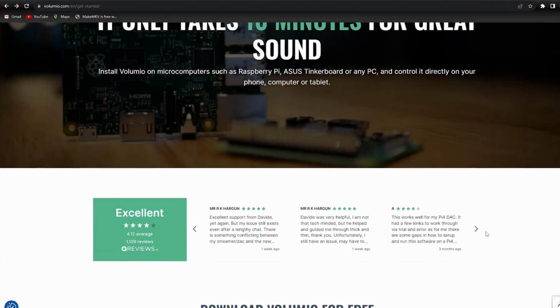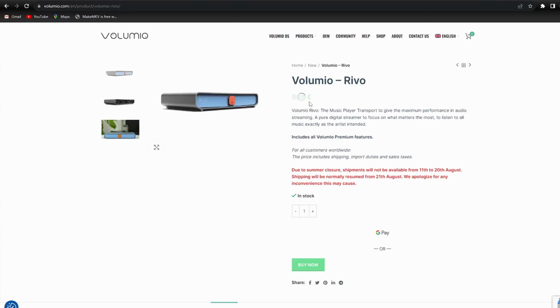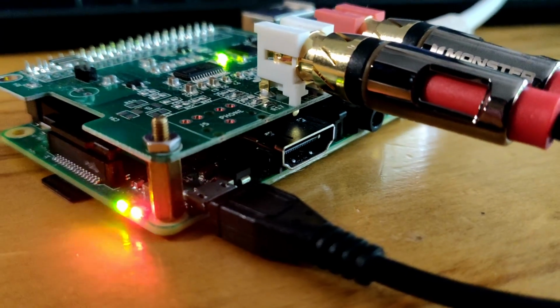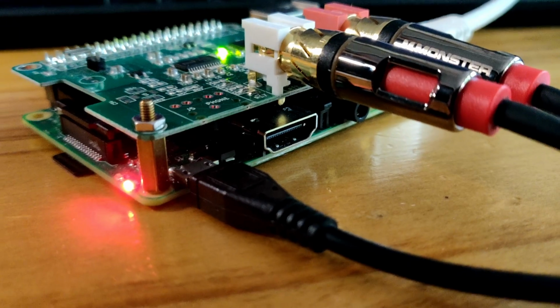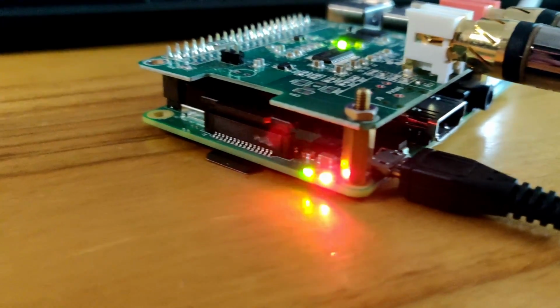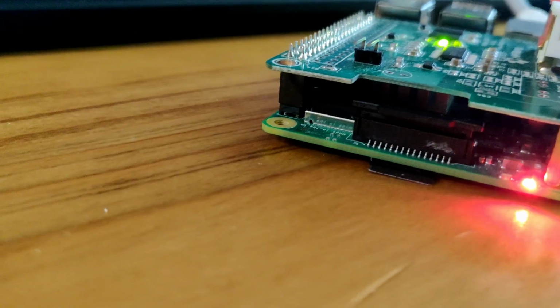Volumio is what I have hooked up in my living room setup, and it's what I listen to when I want to listen to loud and clear music, and when I have guests. I installed it on a Raspberry Pi 3B Plus and included a HiFiBerry DAC Plus hat. It's performing well, with very few complaints. The important thing for me is that it sounds good.